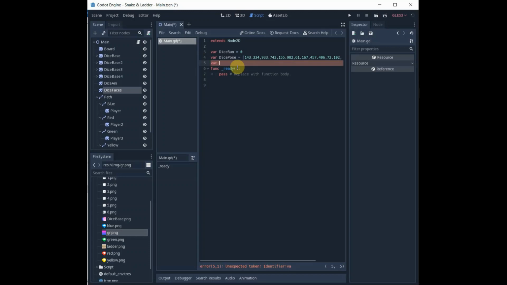Now we again make a variable for player run and make it 0. Make this an array for 4 players, and for the first time make all the values 0.